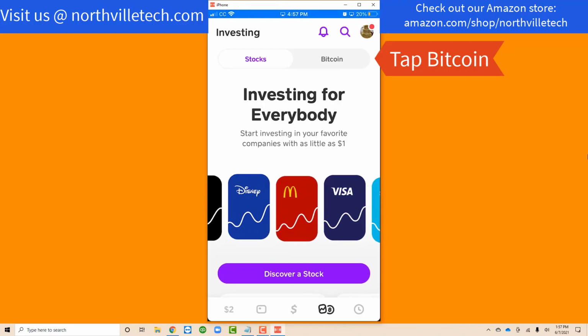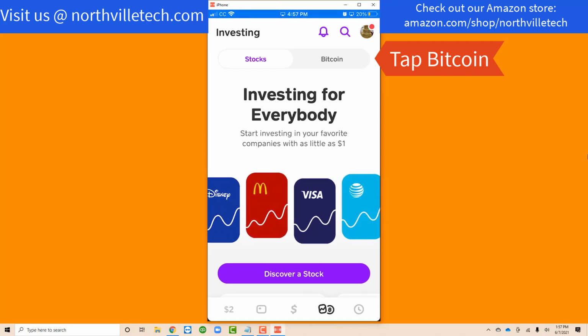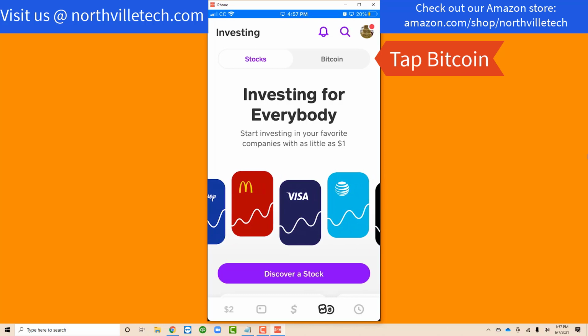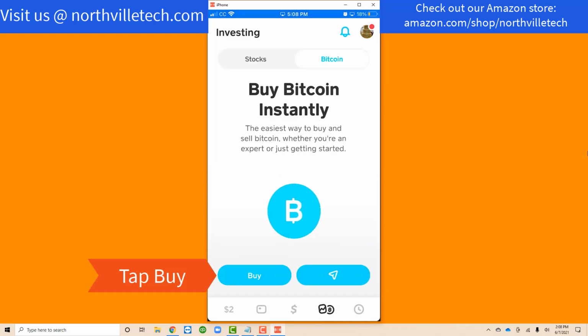On the investing screen, you will see two tabs: Stocks and Bitcoin. Tap on Bitcoin. Tap on the tab which says Buy at the bottom.